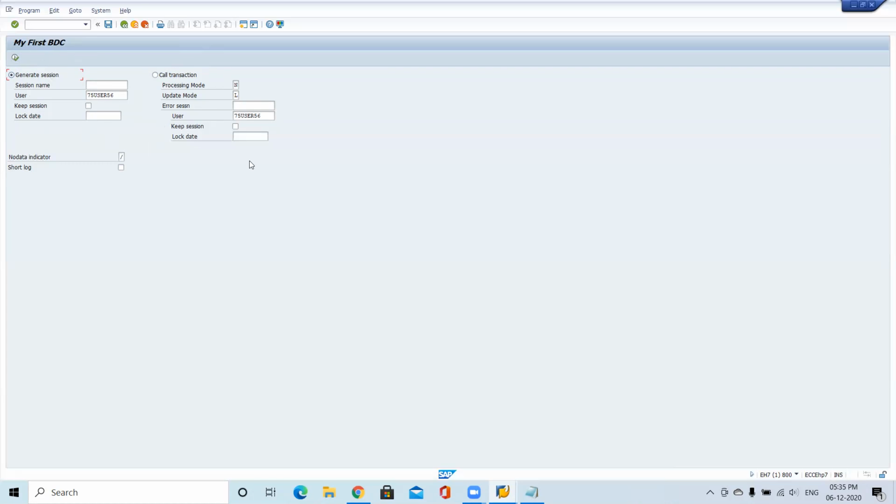When will we use call transaction? If the records are limited and we need this option only once, just one time we need this functionality, that is like a temporary solution, whereas the session method is like a permanent one. If we need this process multiple times, want to do this activity in off-peak time, and want to process lakhs of records, then we'll use the session method.